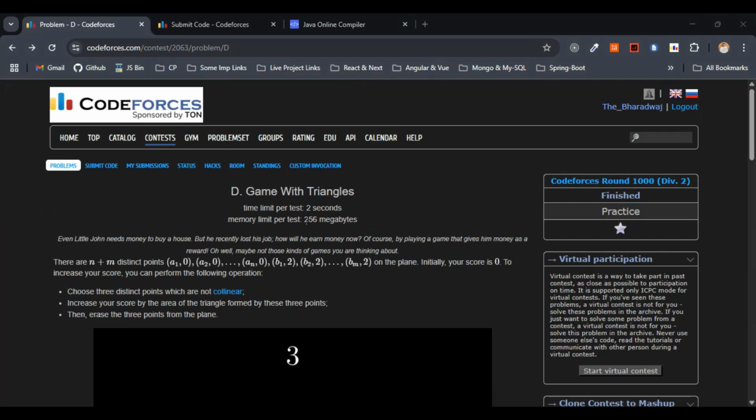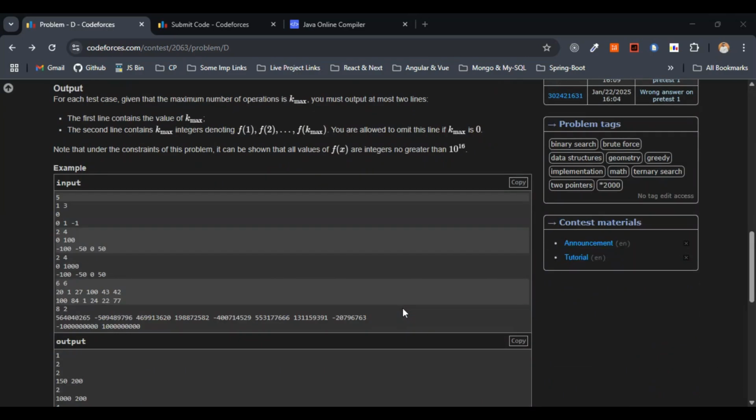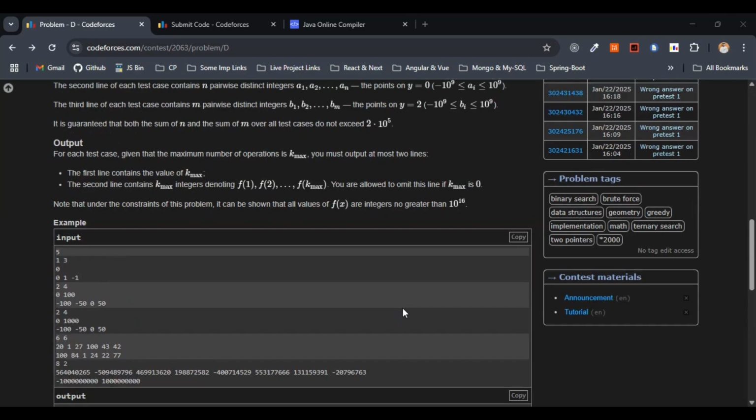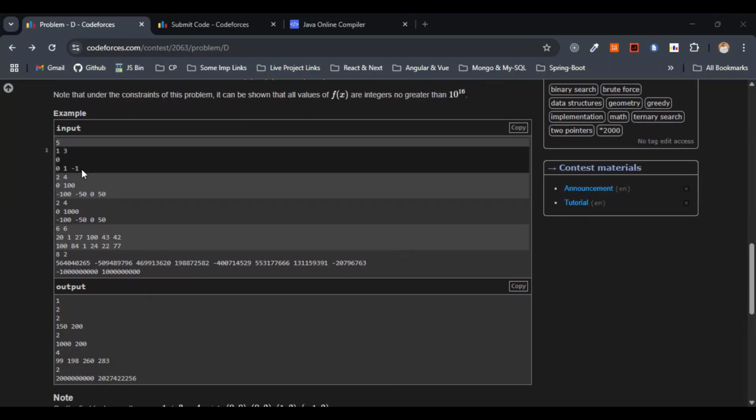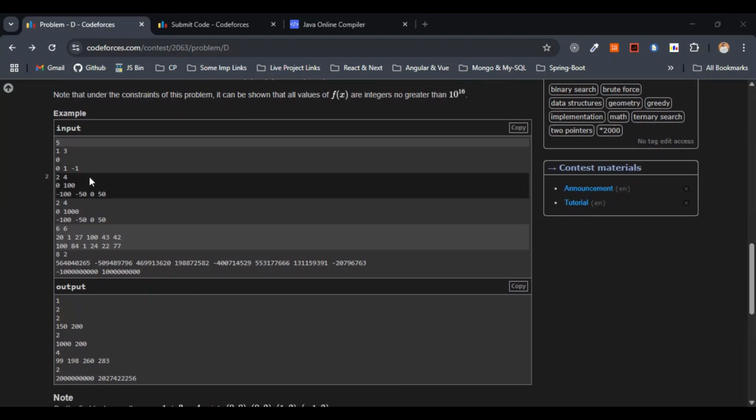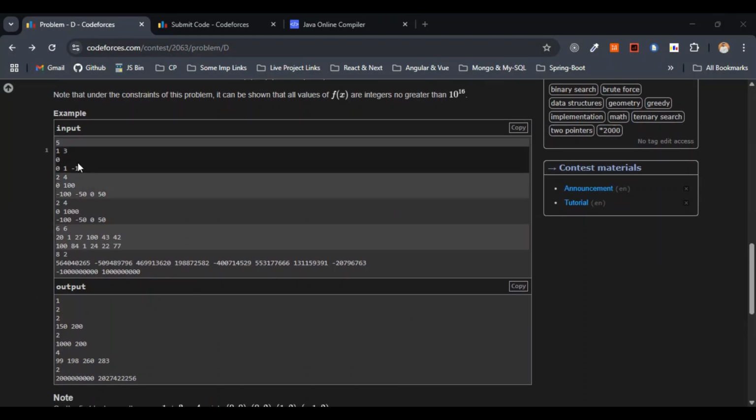Next, what shall we do? Let's discuss the approach followed by the complexities, and then let's write the code. First, as usual, let's discuss the approach. Before moving on to the approach, let's check the input and the output part. See here, we have been given 5 inputs, 1 3 0 0 1 1. So from this, what do we need to find?